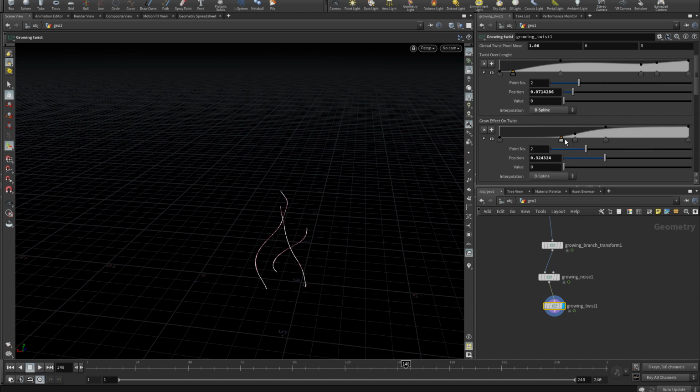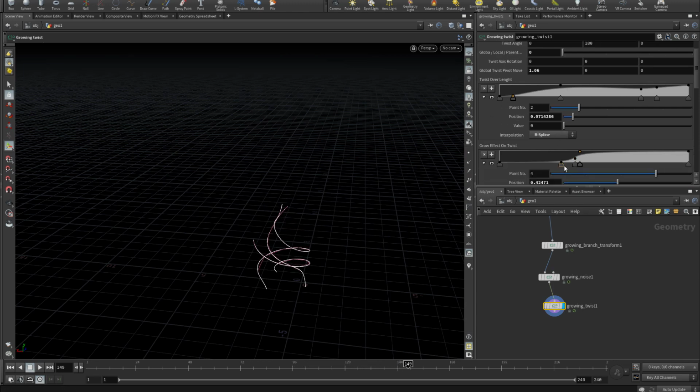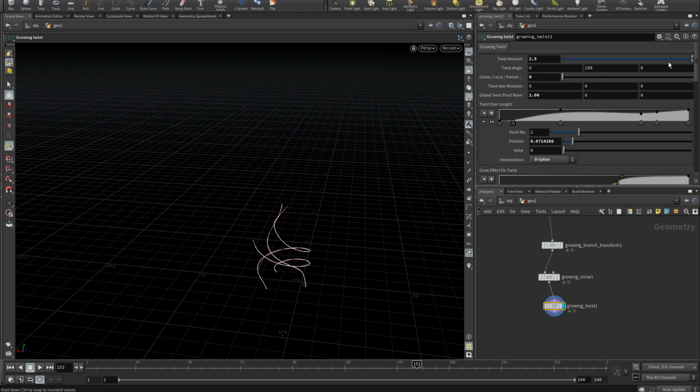For example, if you have some twist value here, as it's a small value of twist, you cannot see that much change, but if we increase that, you can see, yeah. When the growth is more completed, it will twist it more. Yeah. I just want to have a small value.